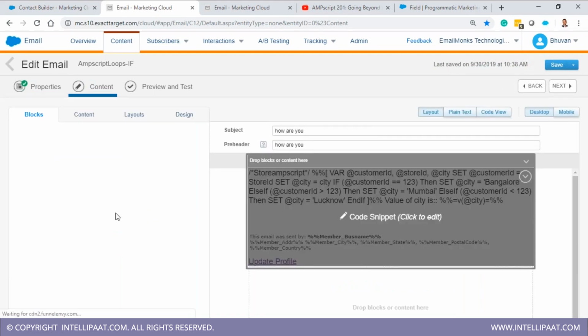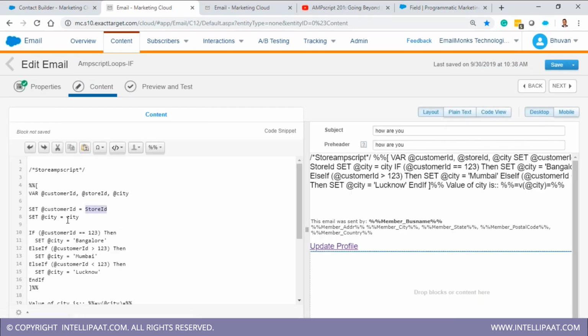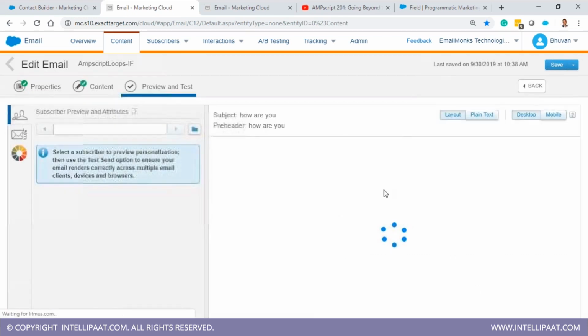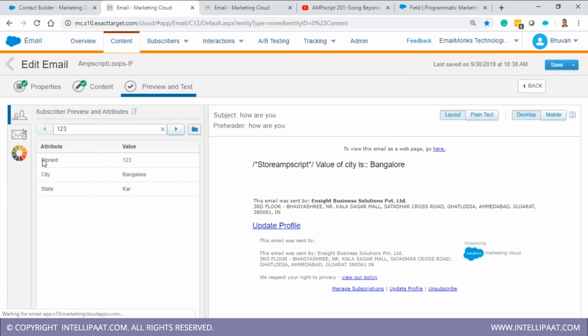You're understanding how we are getting these values, everyone: store ID, city? We are getting them from the DE. Correct. I have got this question in the past as well. Whenever I'm displaying an example over here, the values I'm previewing are, let's say, one of the records of a data extension. So the store ID would be 123, Bangalore would be the city, and state, if required, would be Karnataka, KAR.